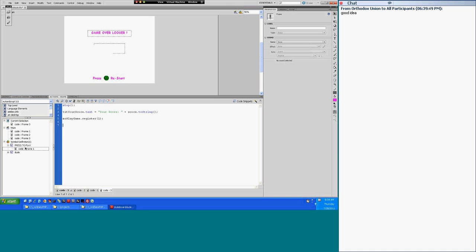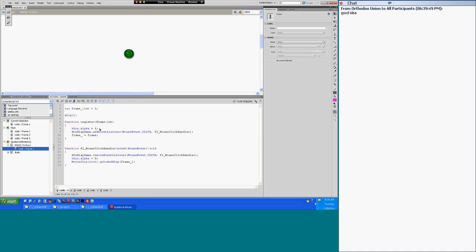So let's go back in there. And you see when I call register, it's going to set the frame number, set the alpha equal to 1, set the mouse button handler, and then set the frame so the movie goes back in place. I did it this way to show you that we can use some private variables within the actual movie clip itself, and we can set the button itself. There are many ways to set up this particular button style of doing things.